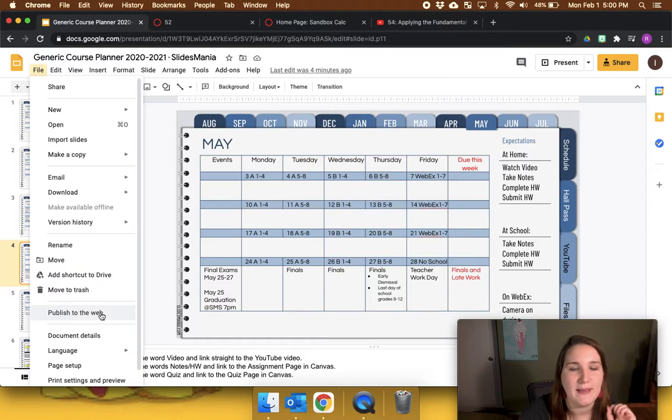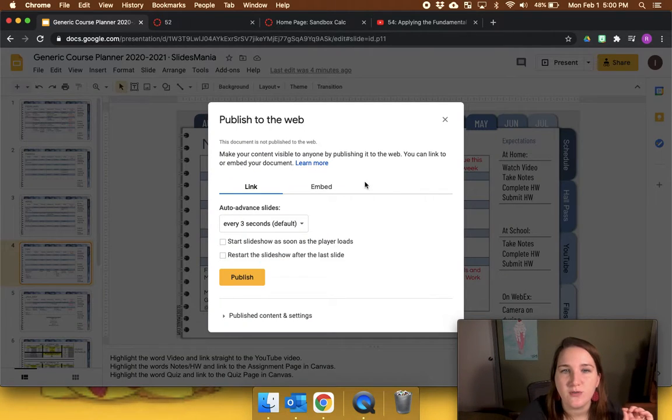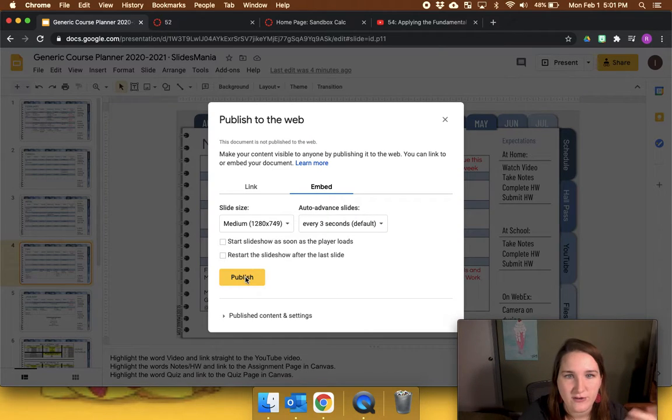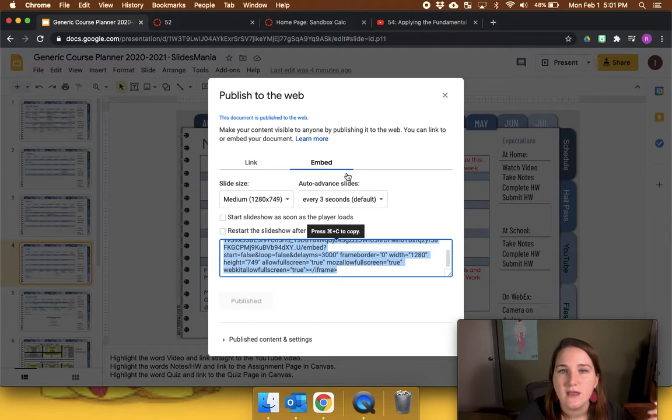And where is it? Publish to the web. Boom, right here. We're not doing a link because we don't want the kids to have to click on it. We're going to click embed, and I just left all that stuff how it is. You don't want the slideshow to play, probably. You want it to stay on February for now. Hit publish and OK. Yes, publish it.